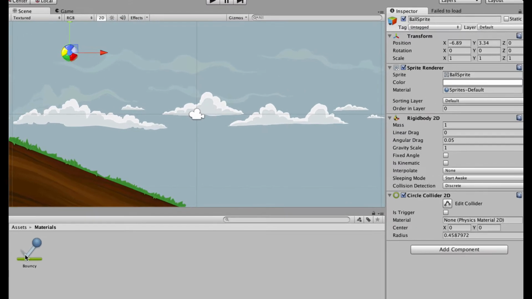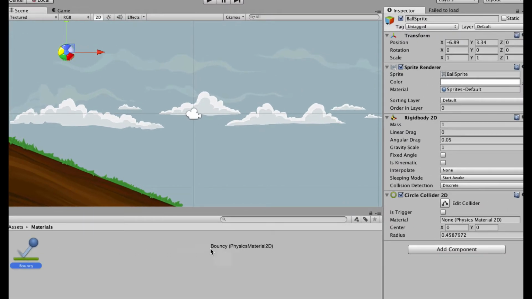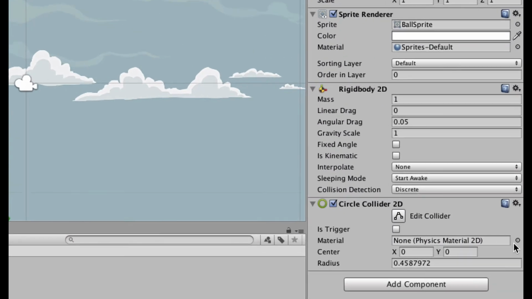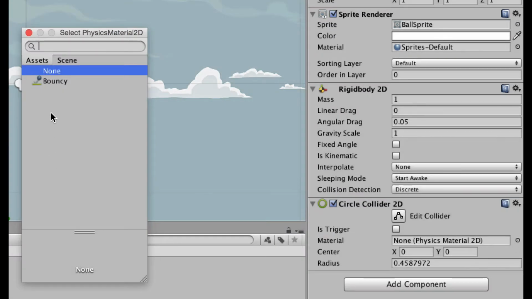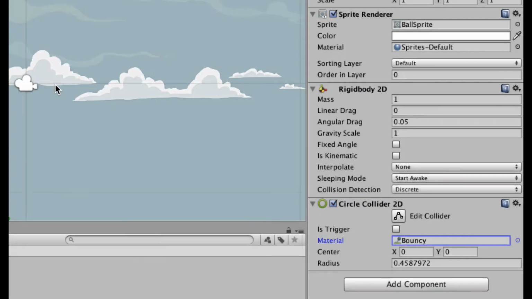So now there's two things you can do. Number one is you can grab it and drag it over and drop it right in there. You can see that it changes color when it is ready to be dropped on there. Or you can just click this little dot next to this field. This is going to come up. Double click on that, and you can see that now it says bouncy inside there.